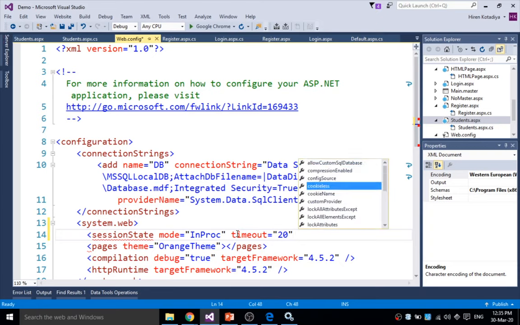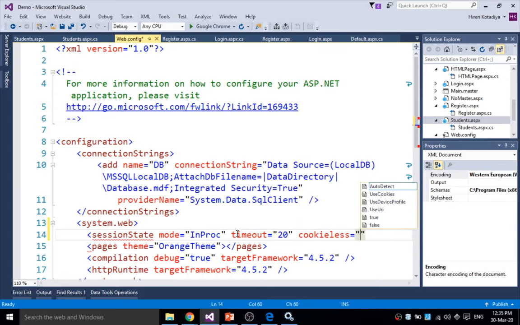Now what is this cookieless session? Sometimes the cookies are disabled in a browser, or you don't want to use the cookie, for example, then you can specify the cookieless session. There are multiple ways of cookieless, that if it is available or not, then auto detect is also fine. But sometimes you explicitly want a cookieless session, then you can specify cookieless to true.